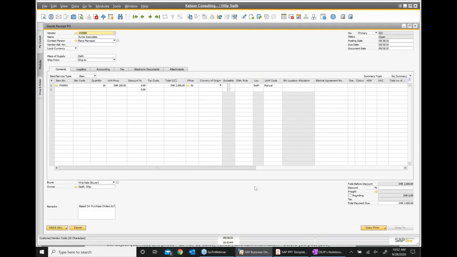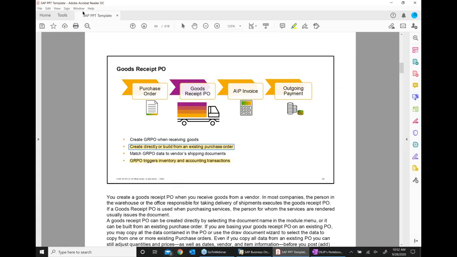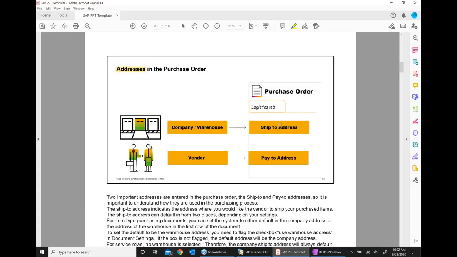So what happened? My PO has been copied into the goods receipt. So we are able to copy in this. Here, ship to means where the product is coming to. So this is my company's warehouse, my warehouse location. Pay to means where I'm going to send the money, which is the vendor's address.